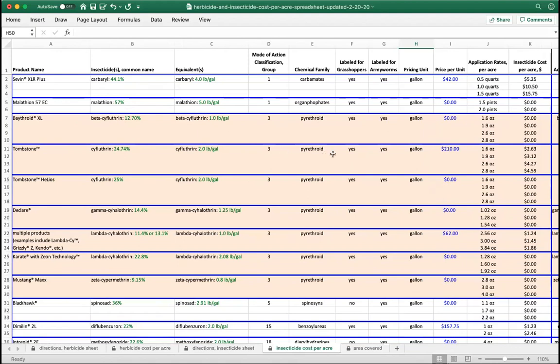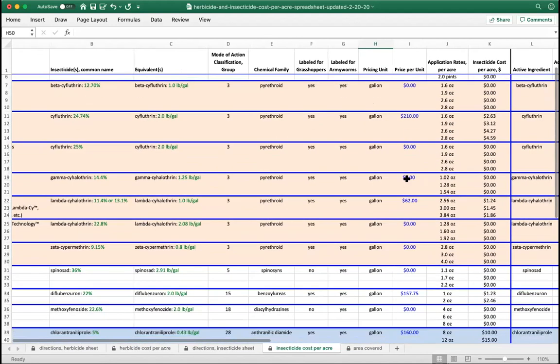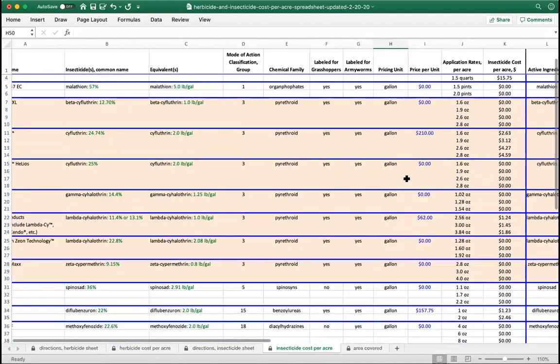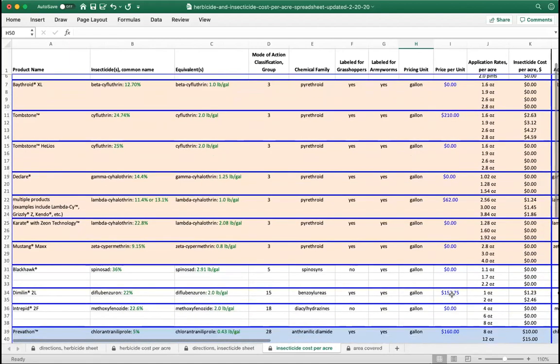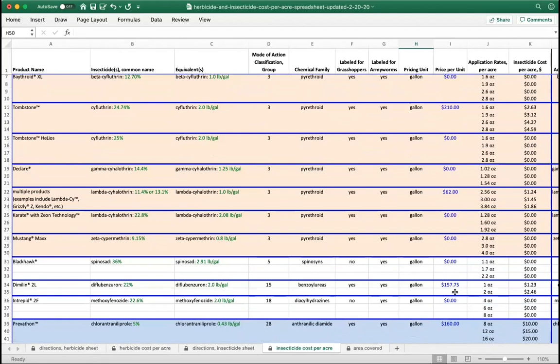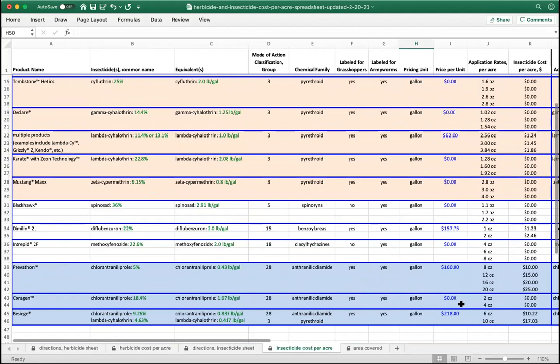And if you look with the numbers that I have put in, if we look down this column, it is the cheapest per unit product that I've put in. When you compare it to Tombstone, I have $210 per gallon. Any of the lambda-cyhalothrin products, such as Lambda-Cy, $62 per gallon. Down here, Dimilin is $157 per gallon. Previthon is $160 per gallon. Besiege is $218 per gallon.